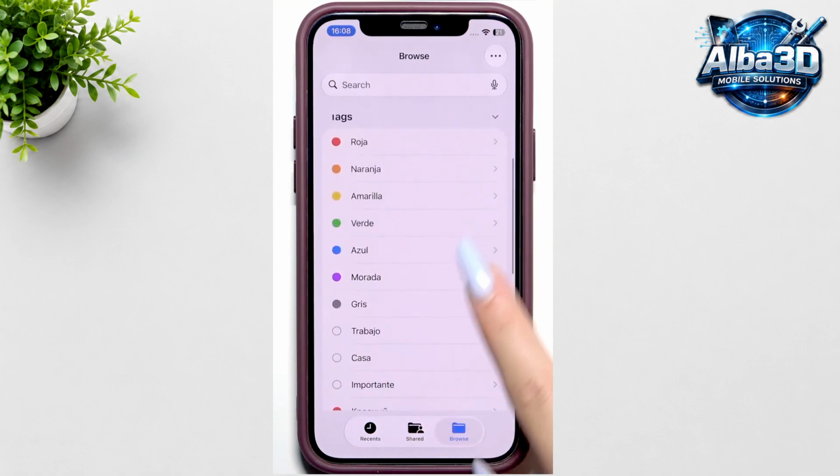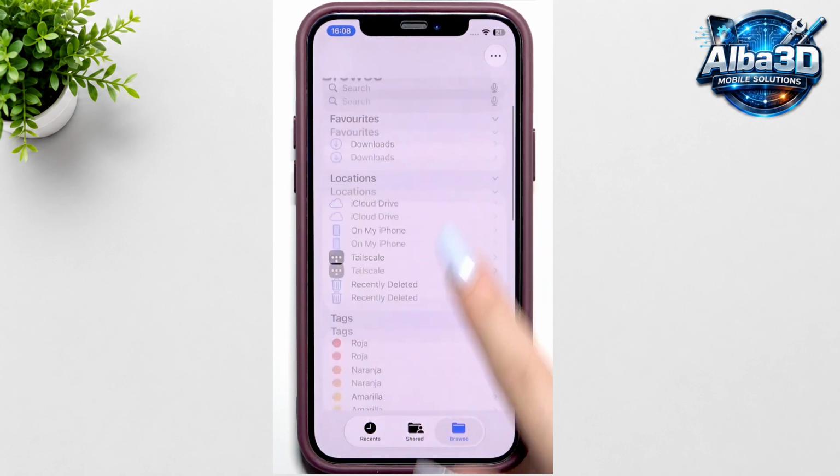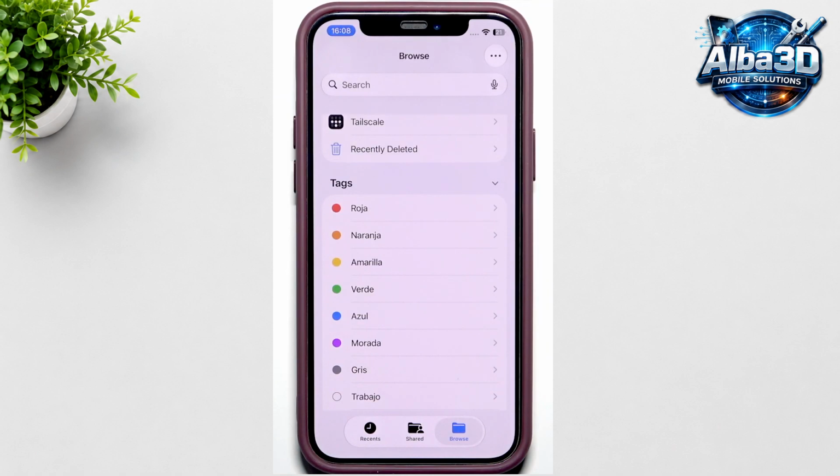Now if you go to your Files app and find that folder, you'll see your downloaded file. Next, let me teach you how to use tags. You have tags in the Browse section, and they help make your searching much faster.